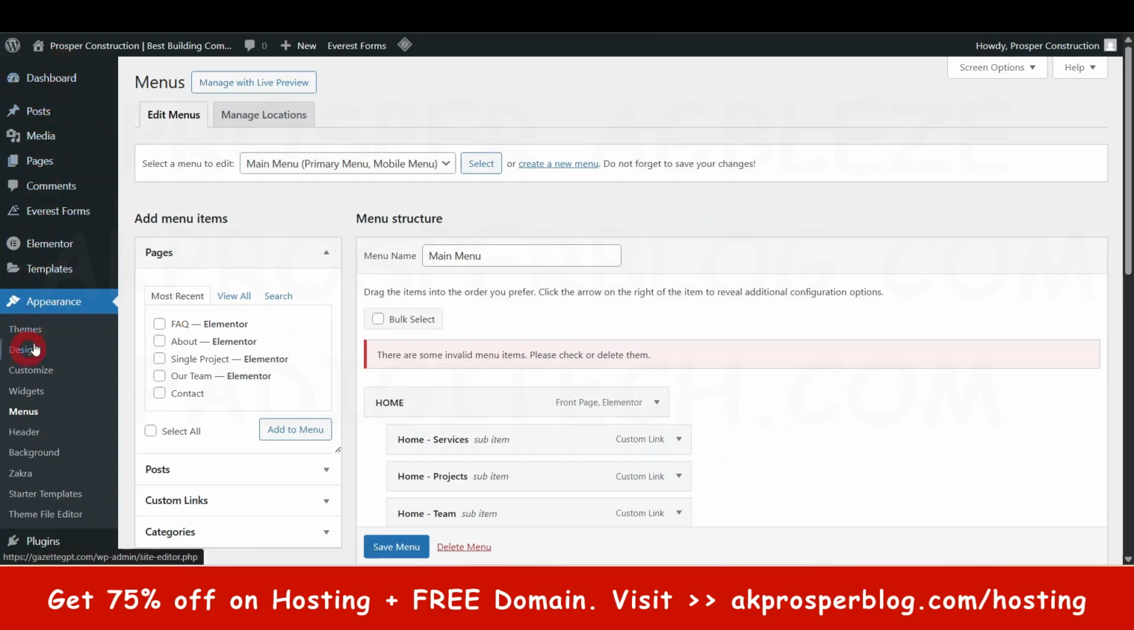Okay, so still on from the back end, once you hover over appearance, you see customize. So go ahead and click on customize.